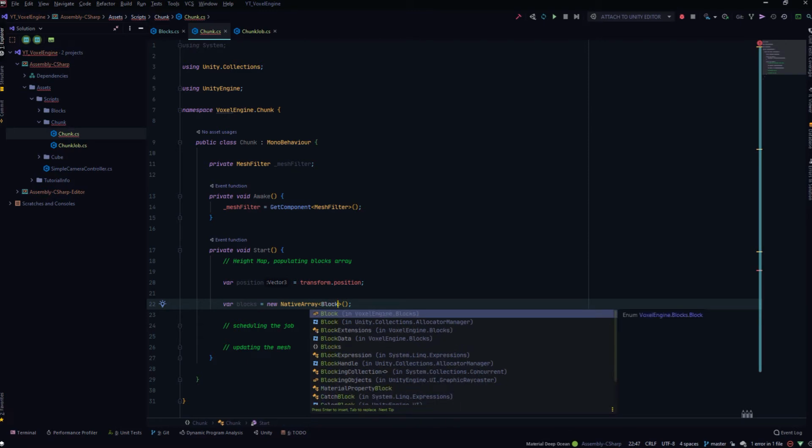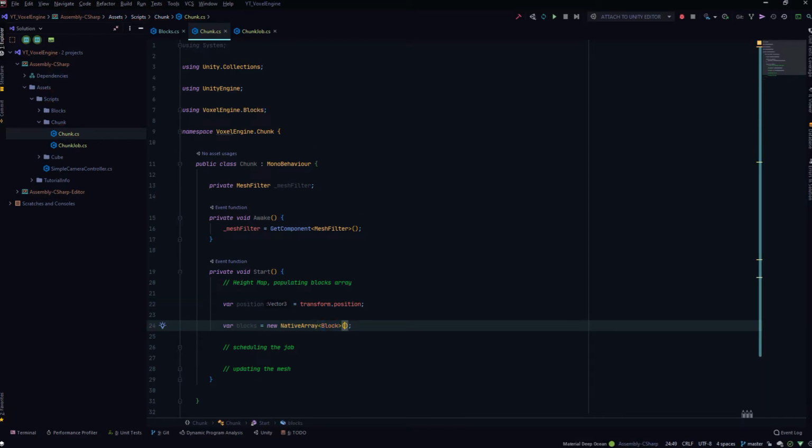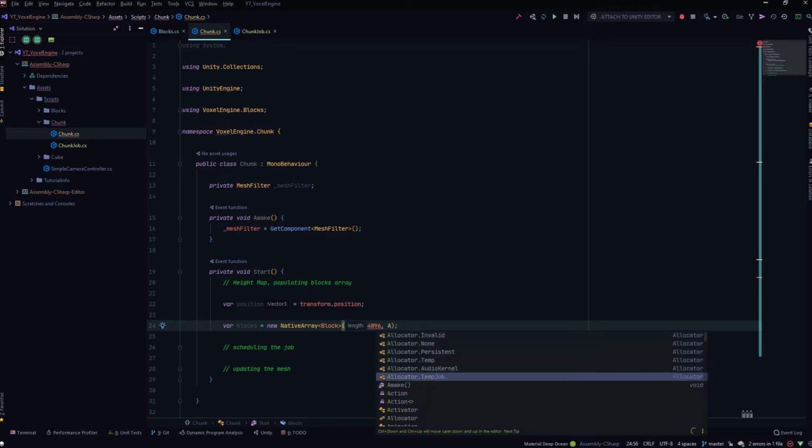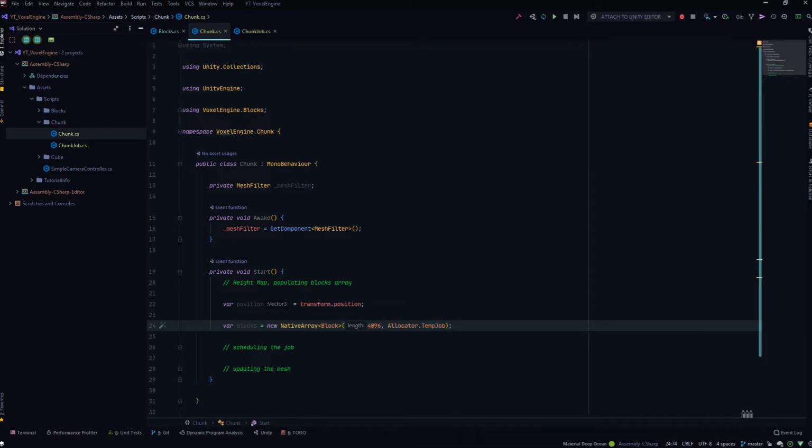Okay, and it will be the enum Block, and I'll be creating chunks of size 16 by 16 by 16. So the blocks array size, I know it's going to be 4096, and the allocator would be TempJob, since after the mesh creation I won't be needing the blocks array anymore. If you are creating a proper voxel system in which you want to have interaction with the chunks and saving of chunks and some serialization system, you can use the Persistent allocator in those cases, but TempJob would be just fine for this case.